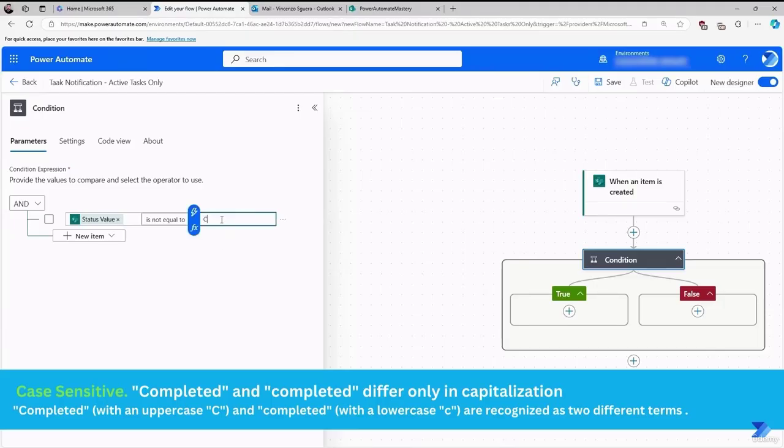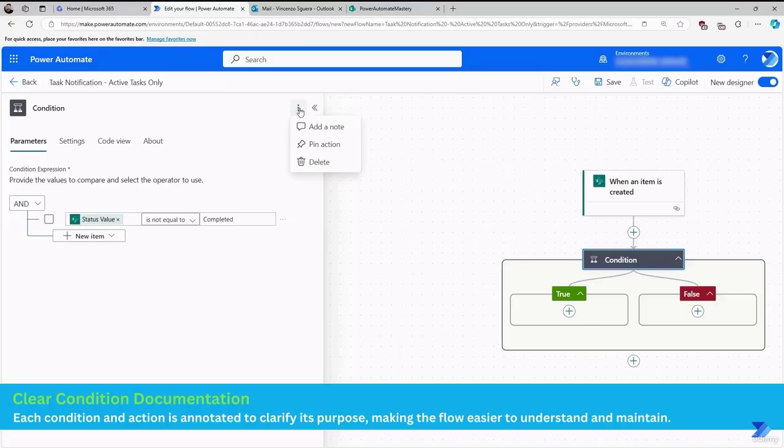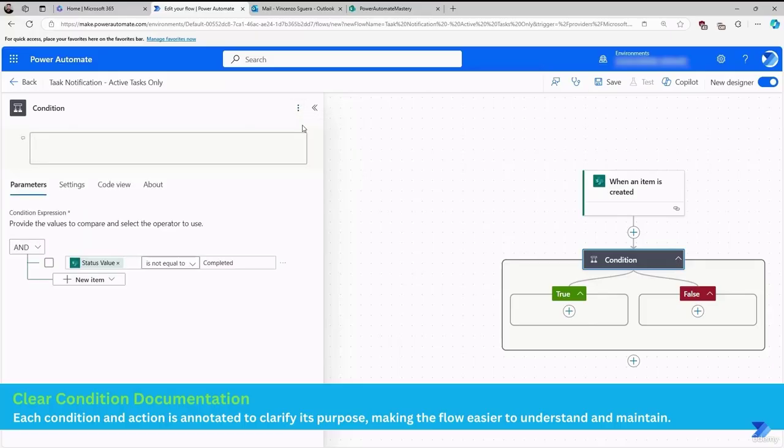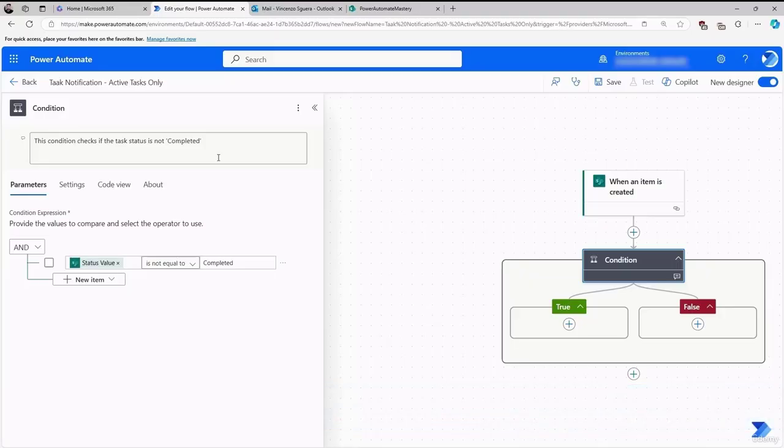It's essential to remember that Power Automate is case-sensitive, so we need to ensure that the spelling and capitalization are correct. Now, let's add a note to this condition. Click the three dots at the top right of the condition, choose Add a Note, and write something like, this condition checks if the task status is not completed. If true, the flow will proceed to send an email notification.